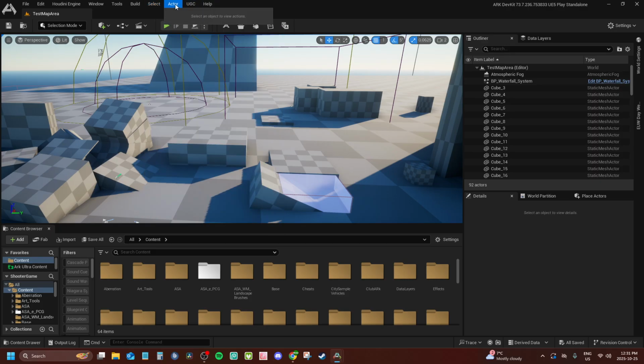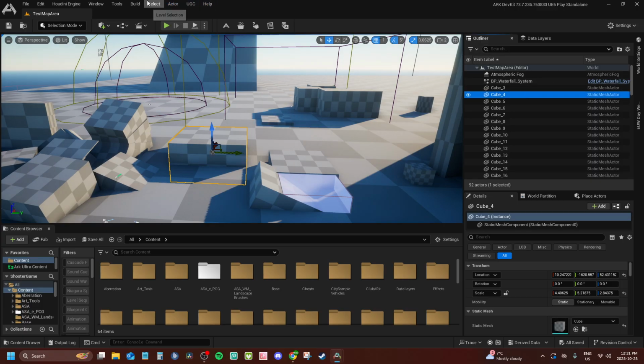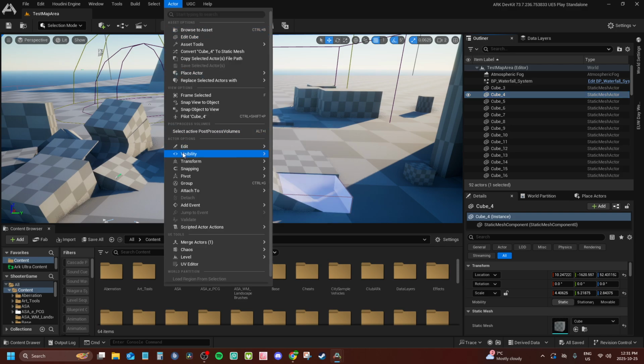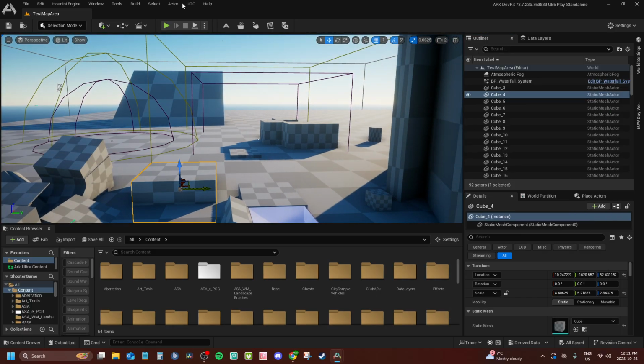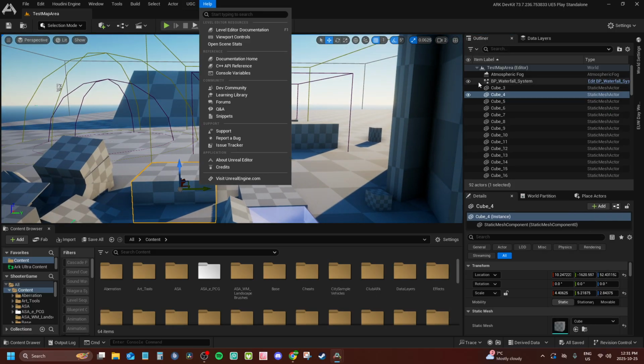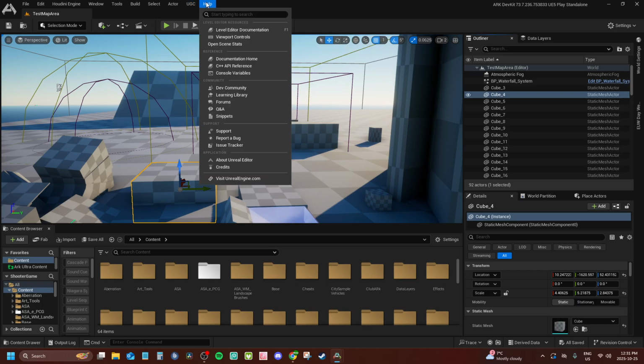Then actor, there's nothing selected right now, so it doesn't really work. Unless I click this and some right here, which is basically just right clicking on it, see? So I don't use that. I use the right click. Then there's UGC, which will be in the next tutorial, where I showcase these.